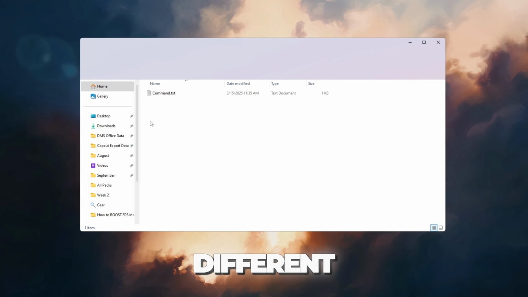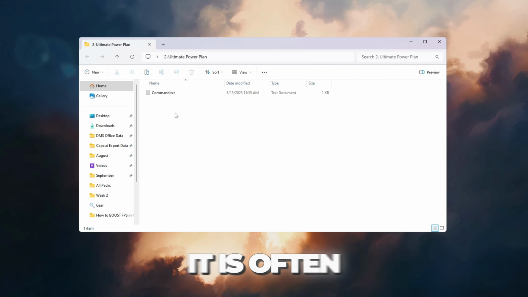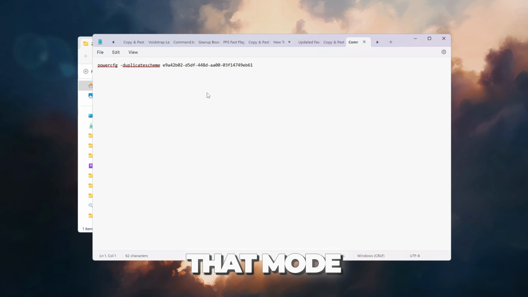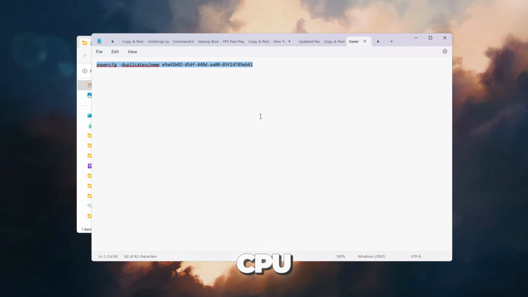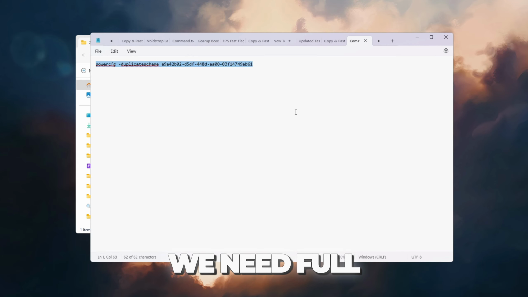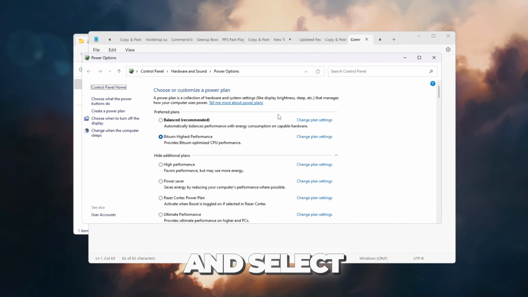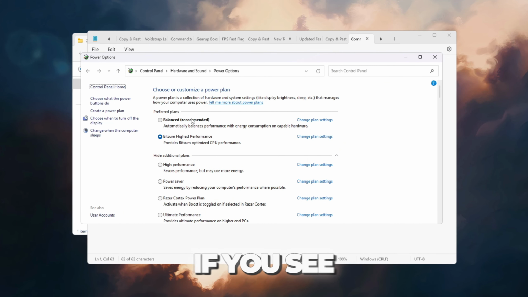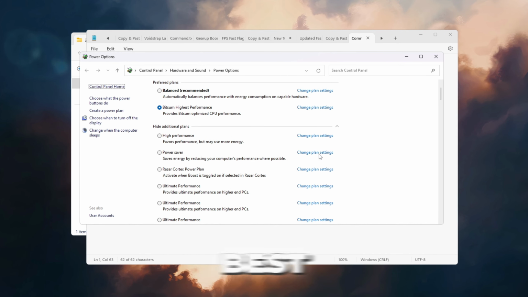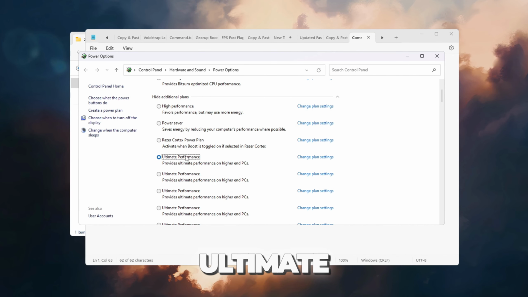Your computer has different power plans, and by default, it is often set to balanced. That mode saves energy but limits your CPU. For gaming, we need full CPU power. Click the Windows search bar, type Power, and select Choose a Power Plan. If you see high performance, choose it. But for the best results, we will unlock ultimate performance.